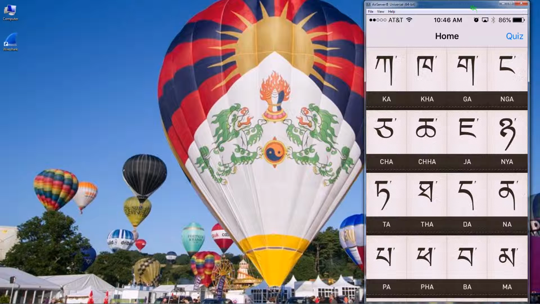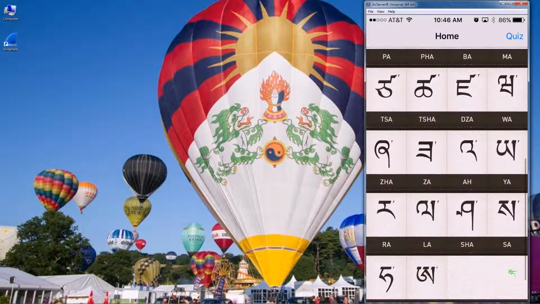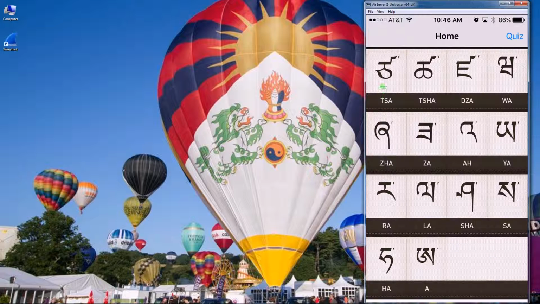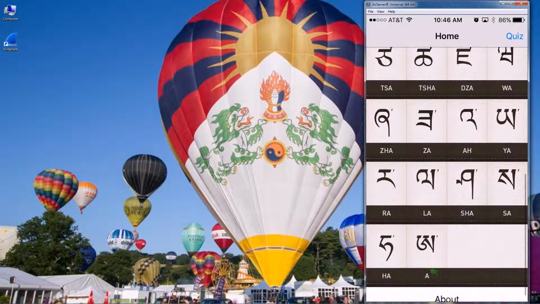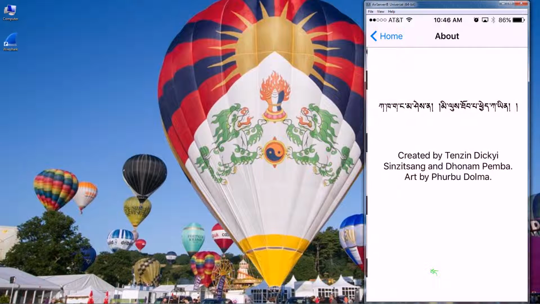This one shows the letters, so I'm going to go from here: ka, kha, ga, nga, ca, cha, ja, nya, ta, tha, da, na, pa, pha, ba, ma. Then I'm going to scroll down a little bit: tsa, tsha, dza, wa, zha, za, ya, ra, la, sha, sa, and then ha and a. If I scroll down a little bit, it says about, so I'm going to click about.